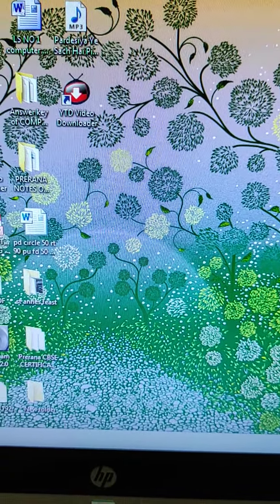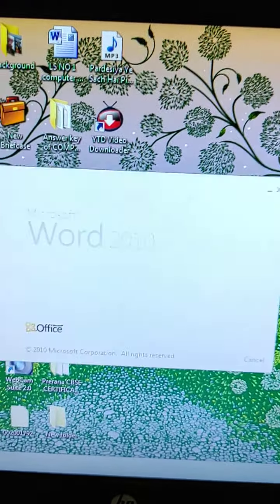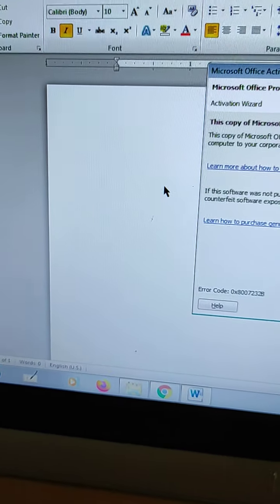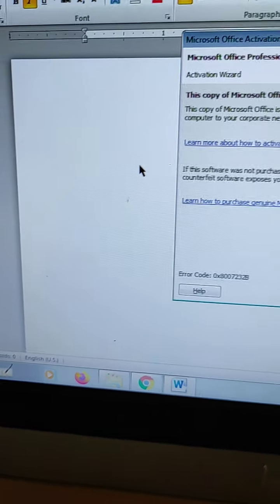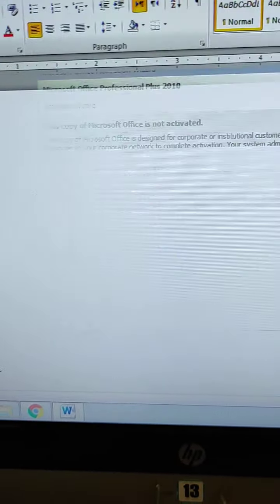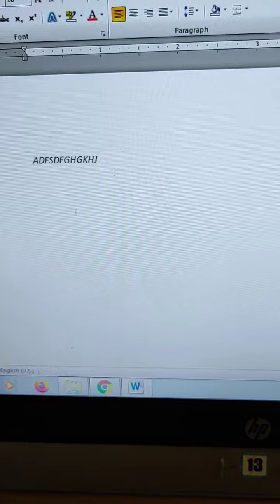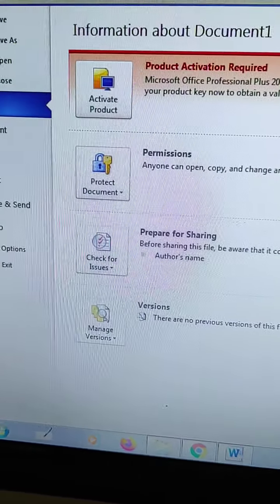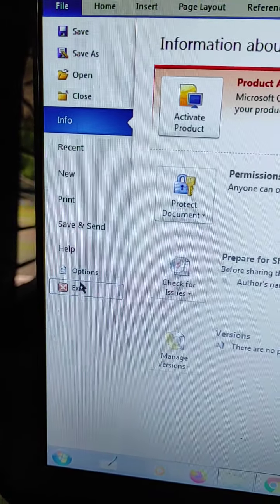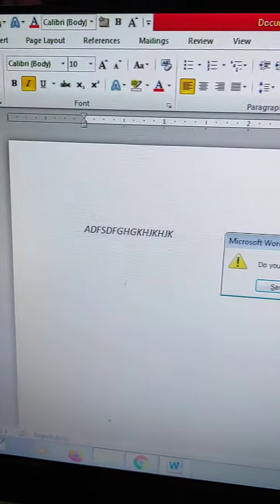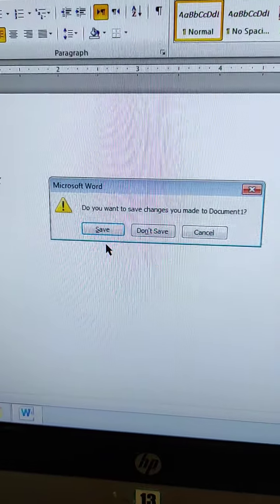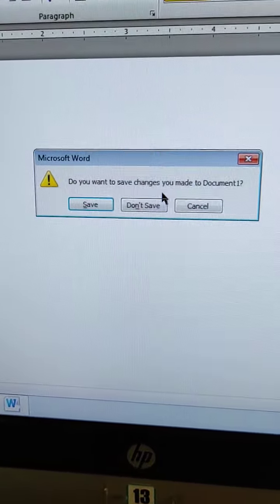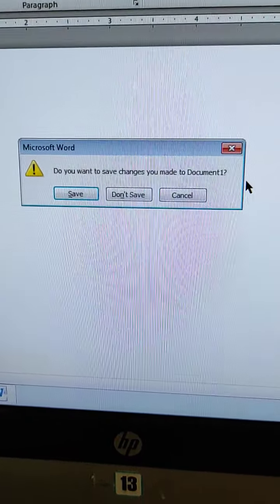Now, sometimes whatever you type here, it asks at closing time. Now I type something here. I am typing something, and now I want to close this. Click on the File tab and click on Exit. After clicking on the Exit option, one message comes: Do you want to save changes you made to the document?